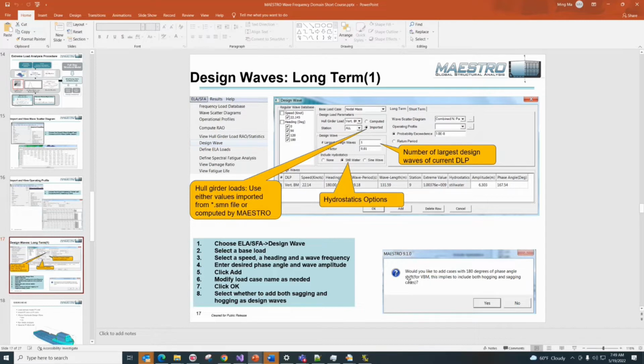In general, we generate two, because it's a linear theory. When you have the dynamic bending moment, you change the phase angle by 180 degrees. In terms of value, you get the same. One is positive, one is negative. That's equivalent to our sagging and hogging moment. We automatically generate two: one of these, and we add a 180 phase angle for the other load case.